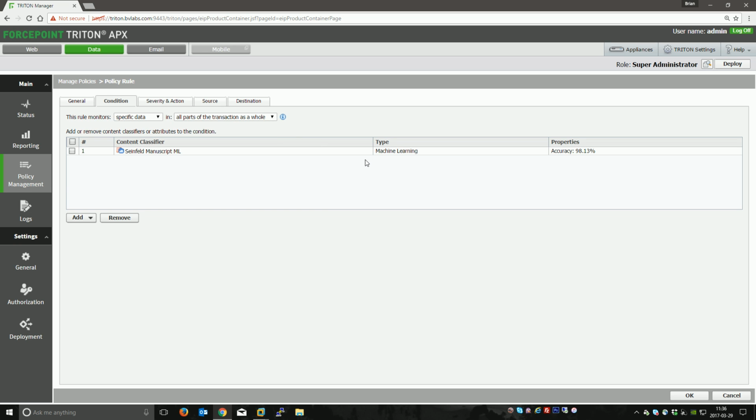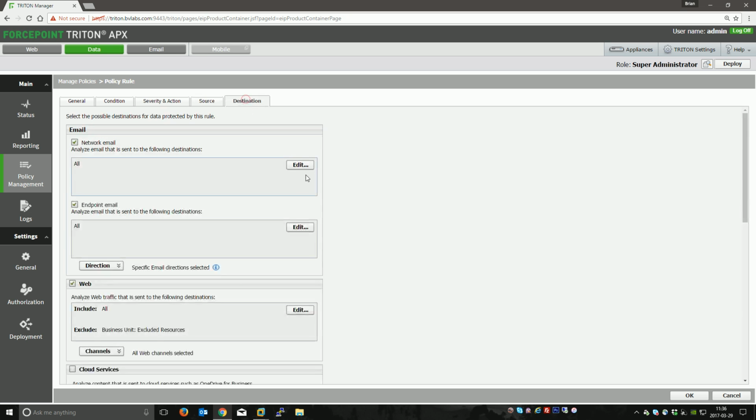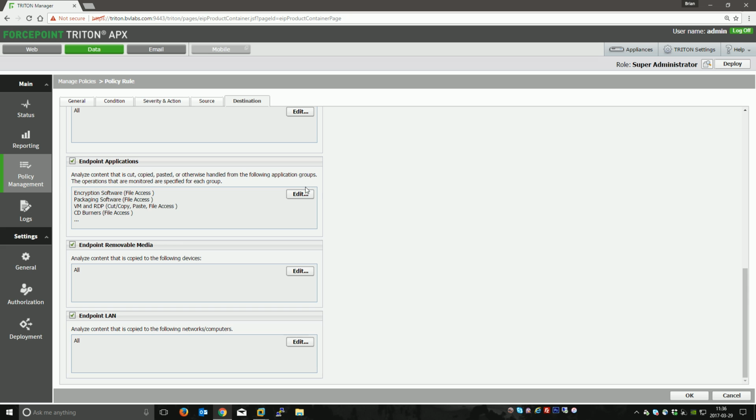But again, it's designed to know about the data before it's even created, and that's what we're going to demonstrate. Simple policy. If anything leaks that's Seinfeld related, I'm going to mark it high. I'm going to block. I'm going to take all the sources and all the destinations. And this is covered in a more comprehensive DLP demo, but I basically have all my content sources. I will demonstrate leaking to a USB drive. So you can see that that's checked here, and that's really it.